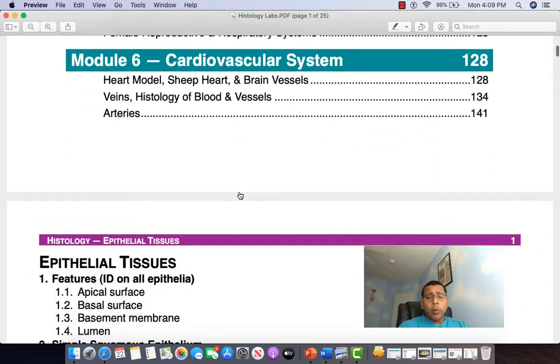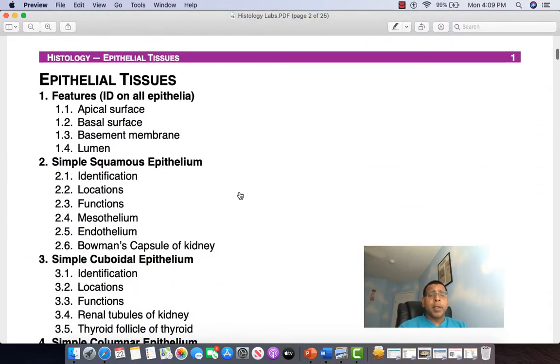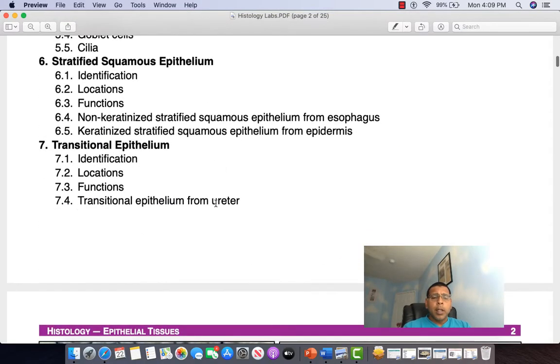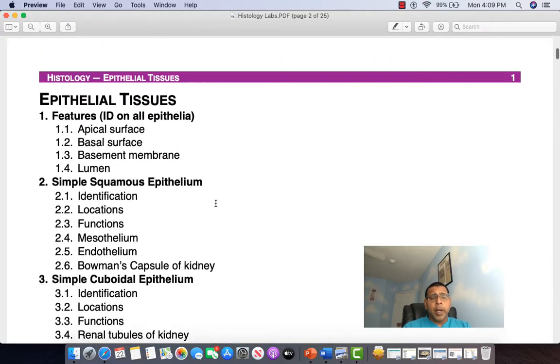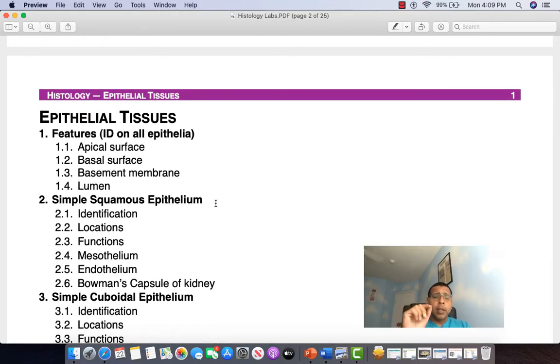Now here we'll move down, and here you can see you've got epithelial tissue. Like it says here, these features you have to ID on all epithelia. First is the apical surface. In the lecture we talked about the apical surface. We can identify that apical surface as being the upper surface, the surface that's going to be containing either cilia, it could be smooth and slick, or we said it could have microvilli there.